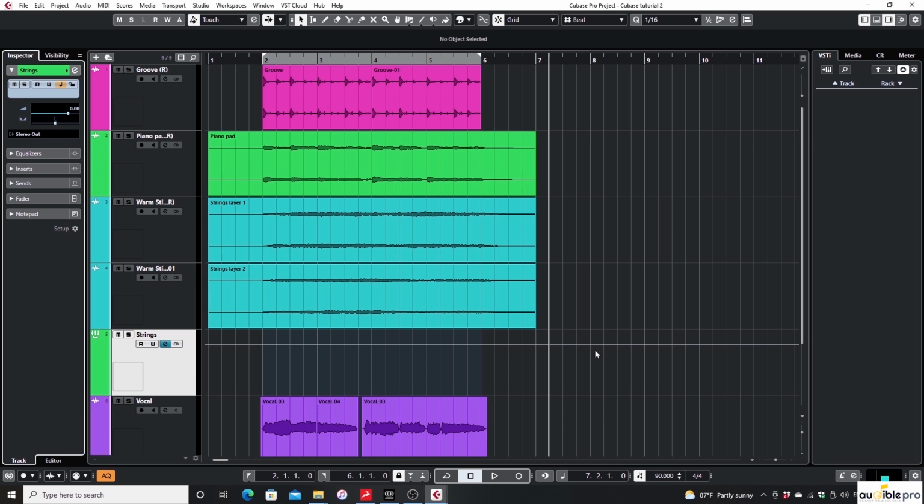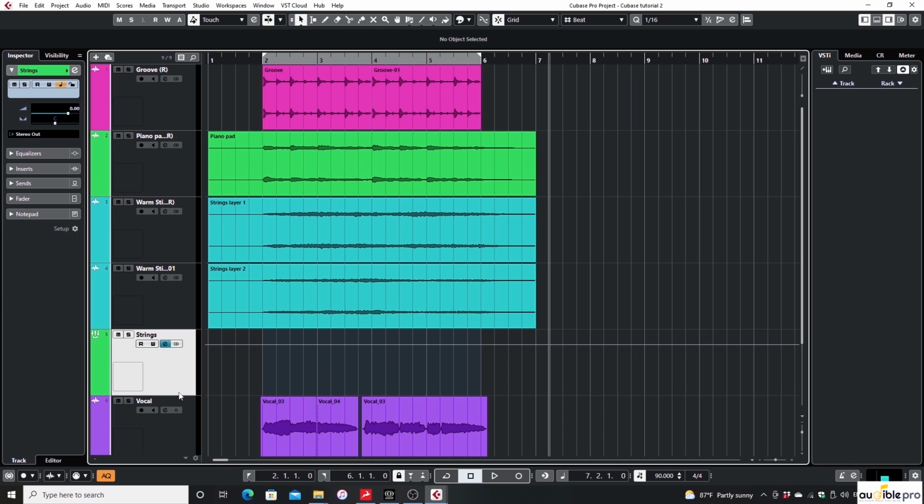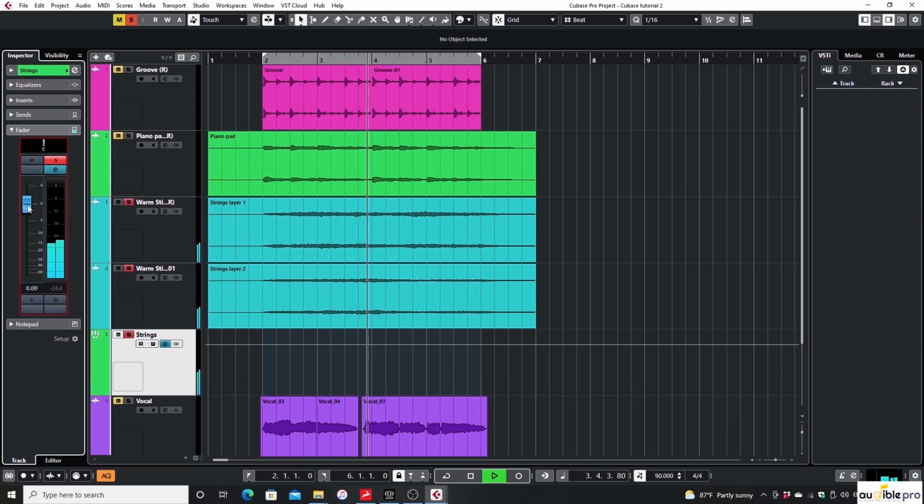Now the two tracks can be controlled as one unit via the group channel. If I solo the group, the individual channels will also be solo. If I change the levels of the group, both tracks change according to the group fader.